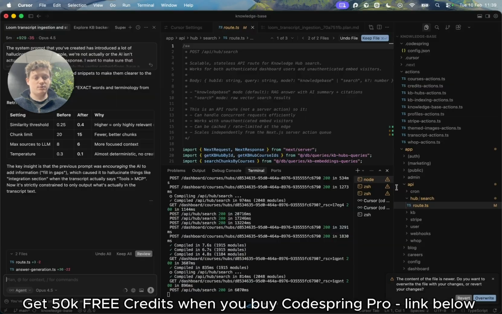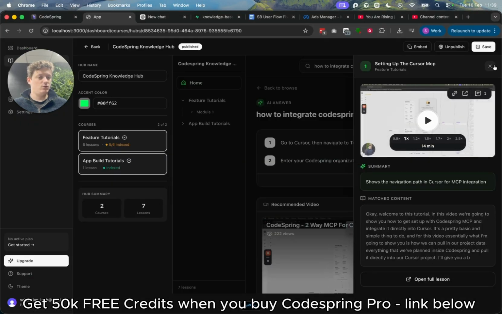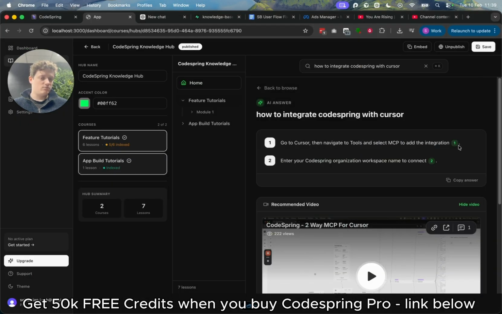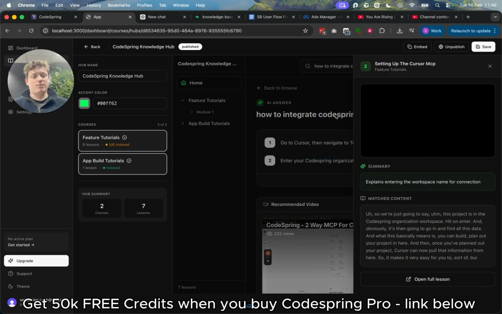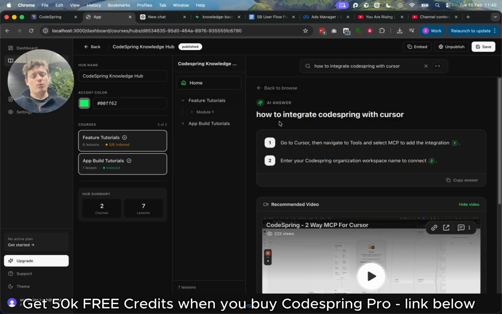That is correct, but I want to make sure that's not coming through because I've told you, I want to make sure that's not hard-coded into the system prompt. Then it says step 2, enter your CodeSpring organization workspace name to connect. That is incorrect. I think part of this is because what we need to really do is have a better system where if I say how to integrate CodeSpring with Cursor, maybe we fetch all of the embeddings for how to do this, and I don't know how we're summarizing them, but we fetch all of the chunks that are similar.